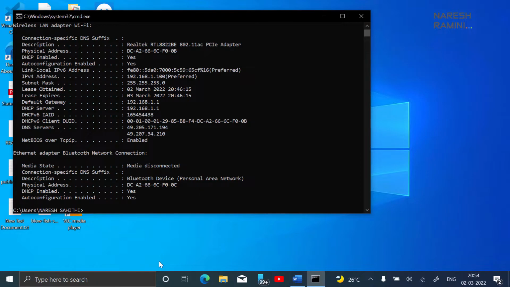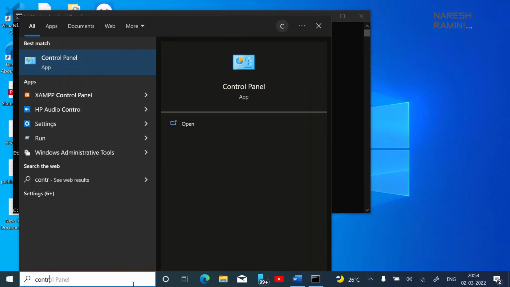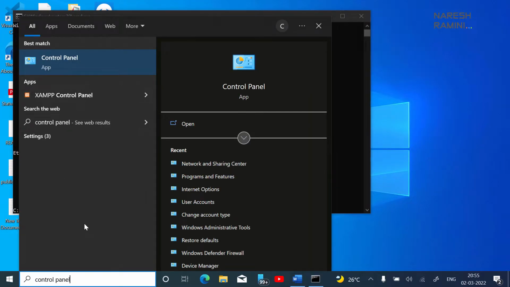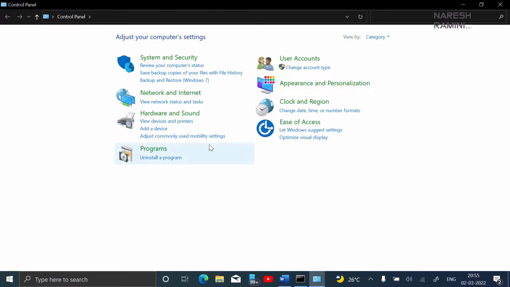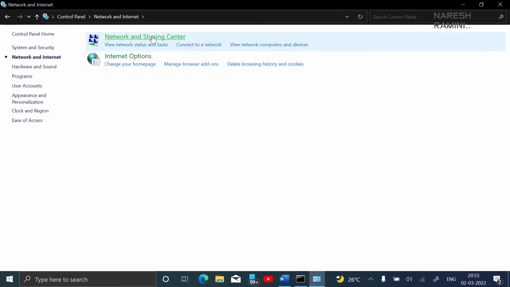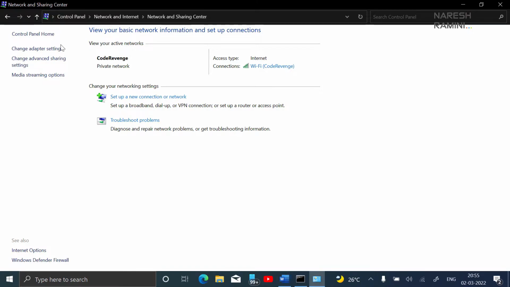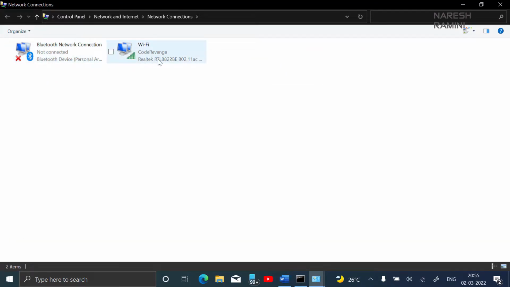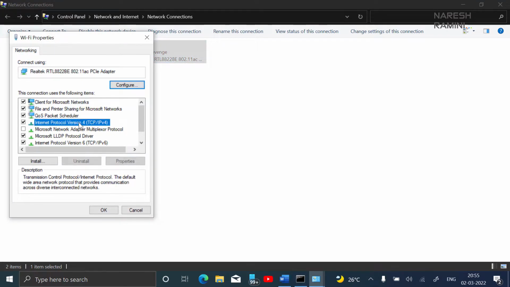Now in the search, type control panel and that will bring up control panel. Click on that to launch. Click on network and internet. Click on network and sharing center. Click on change adapter settings. Now select the Wi-Fi network, right click on it and click on properties. Now select internet protocol version 4 and click on properties.